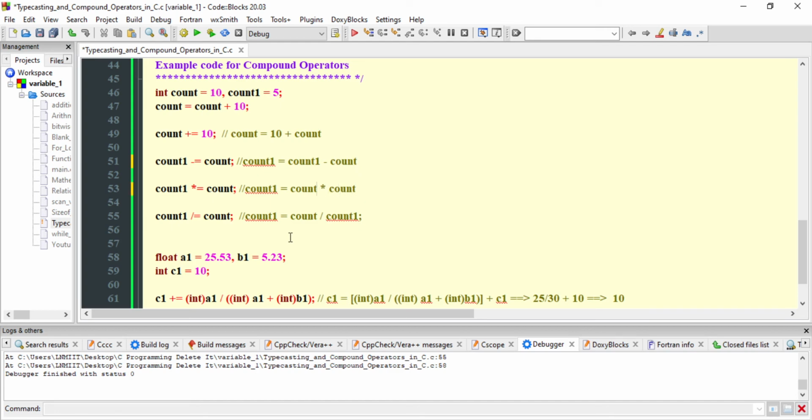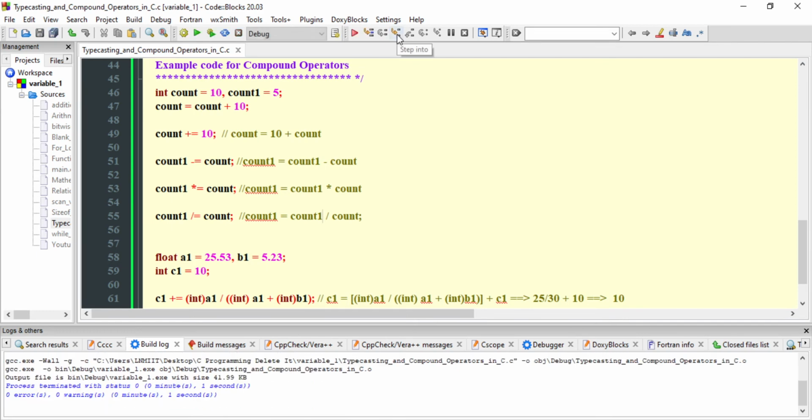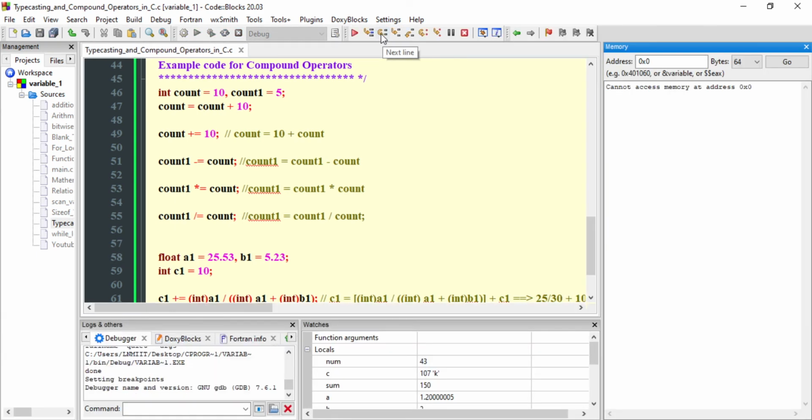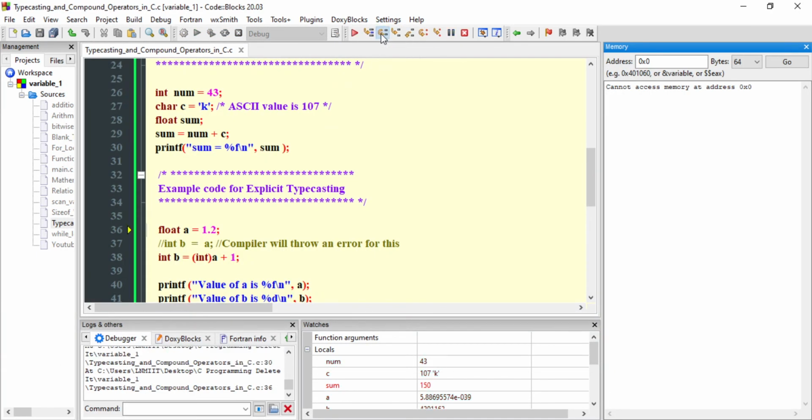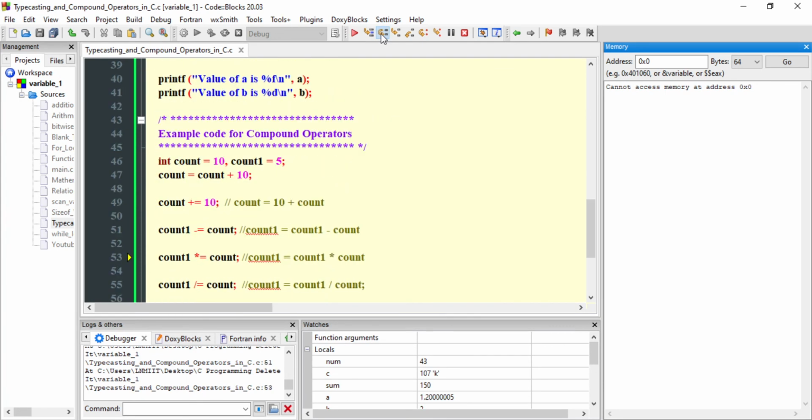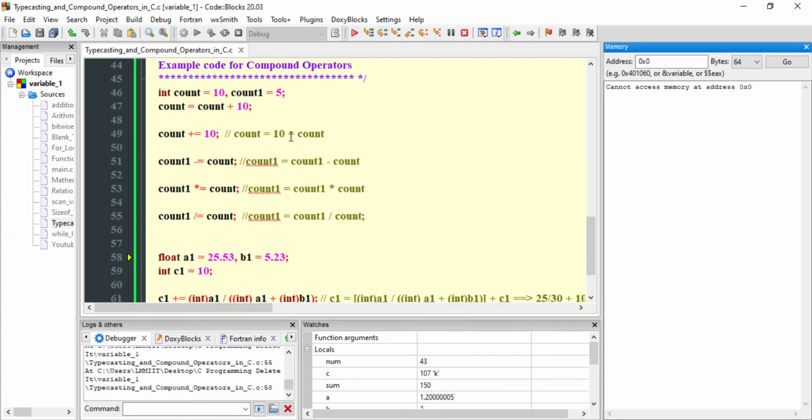Count1 multiplied by count. And in the last, count1 divided by count. That's all. Let us execute it again. And this time I will be going a bit faster, because I have explained all the previous things.